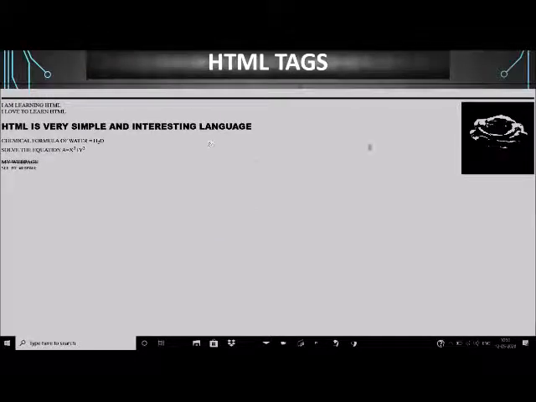You can see that the image has been shifted to the right side. Its size has changed. It is in square shape now, and a border has been applied around the image. The border will be of the same color which we have applied for the text of the whole document. So this is how we can insert an image in our web page.